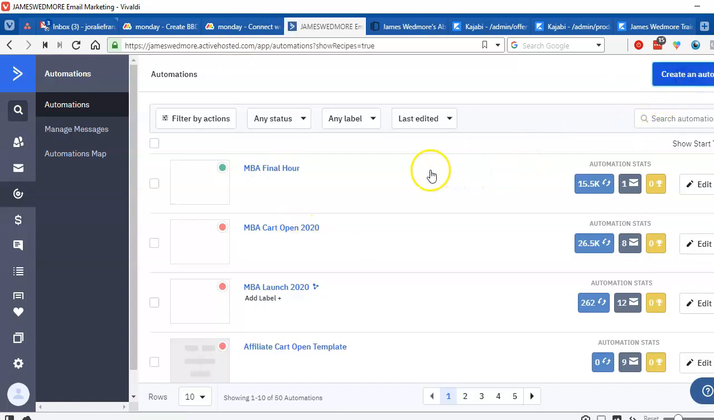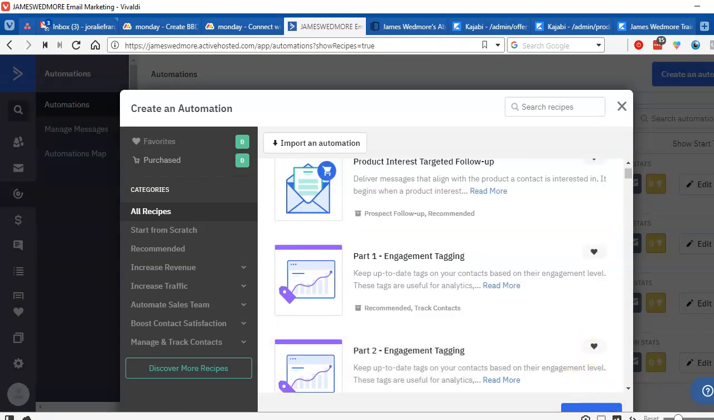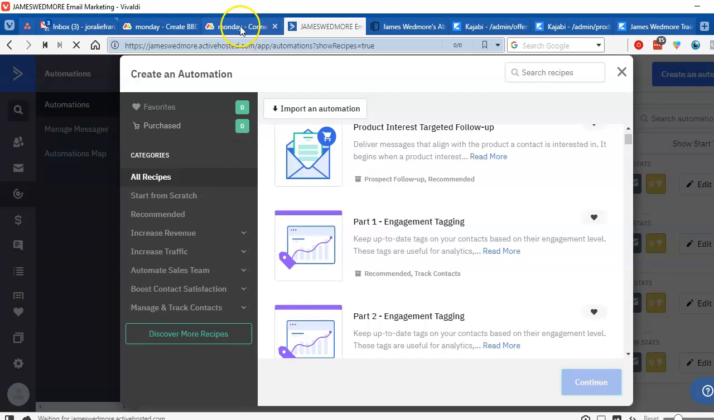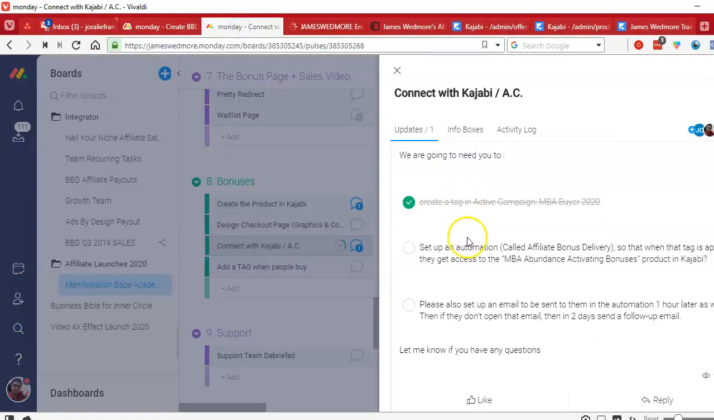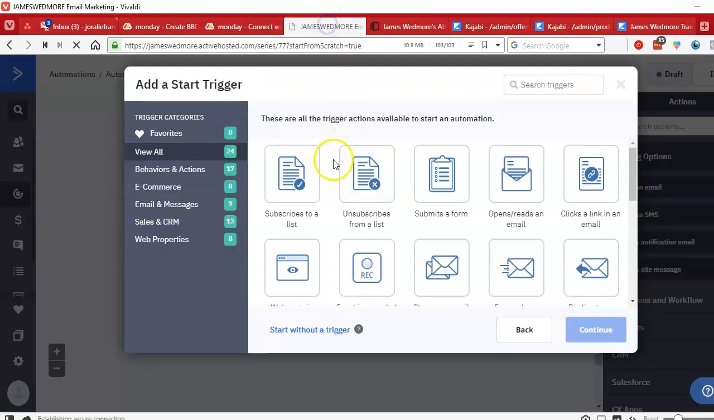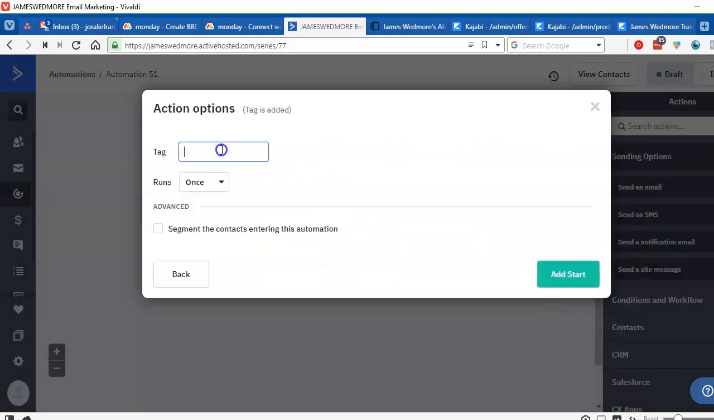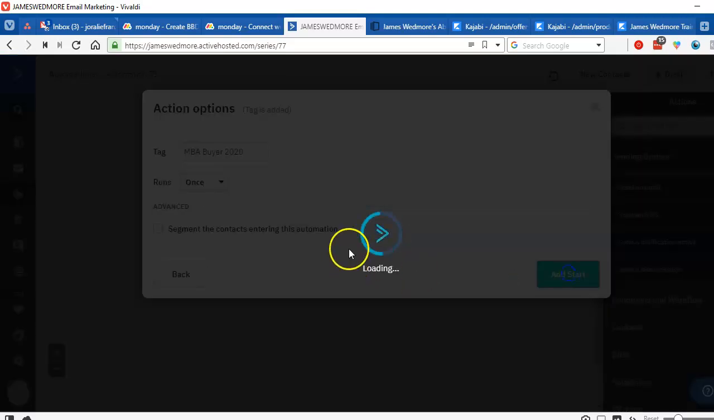So we are going to create an automation. So let's start from scratch, and let's continue. And then we will name it accordingly as been instructed here. Affiliate bonus delivery. So I think what should be the trigger? So I think it should be on tag. So tag has been added. Click continue, and then remember that we have a tag MBA buyer. There you go, MBA buyer 2020. That is the tag that we just created earlier. Then add start.